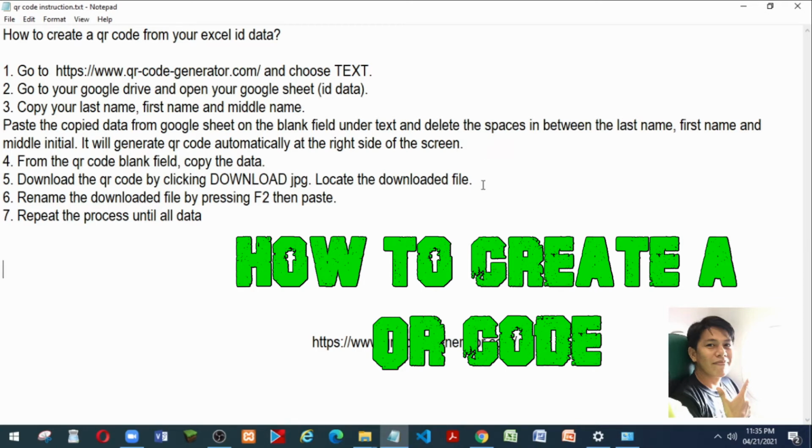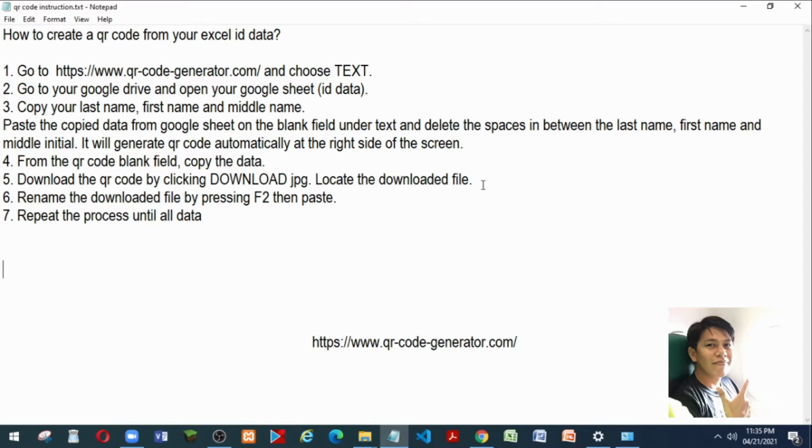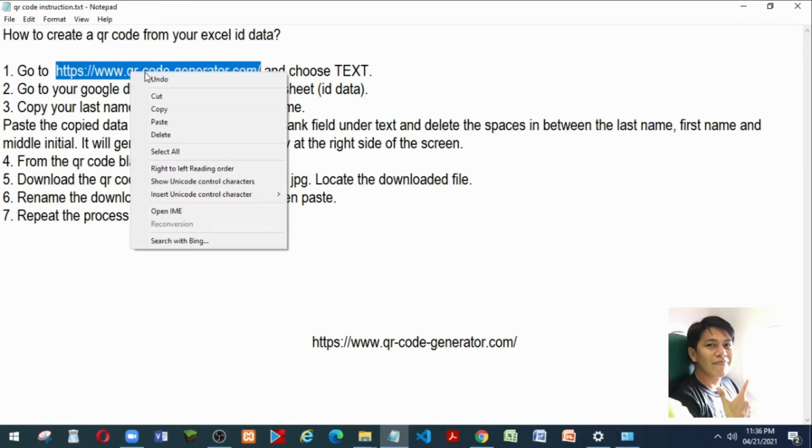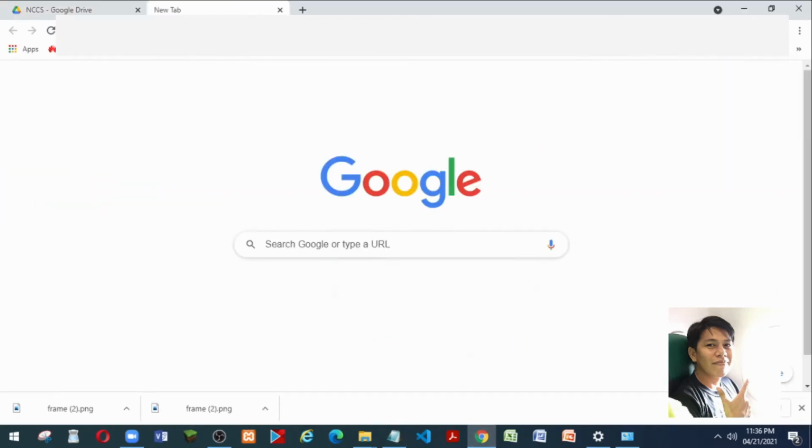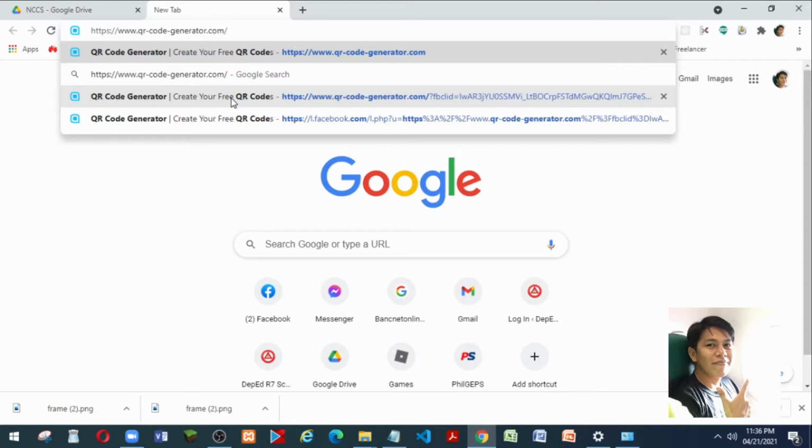Hello. This is how you will create a QR code from your Excel ID data. Okay, number one, you have to look for a website that will create QR code. So we have this link. Copy this one, which is https://www.qrcode-generator.com. Paste this one in your browser and go.